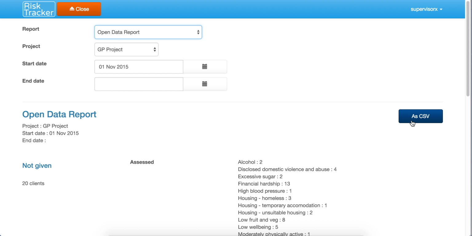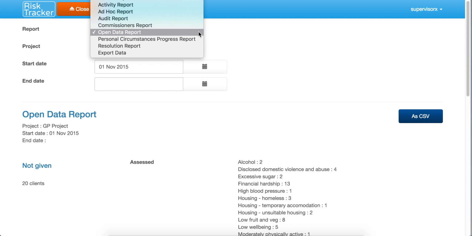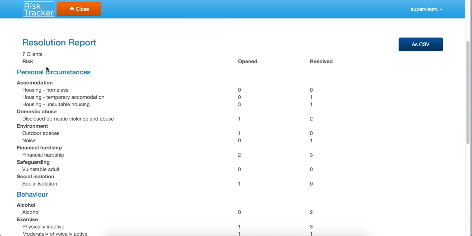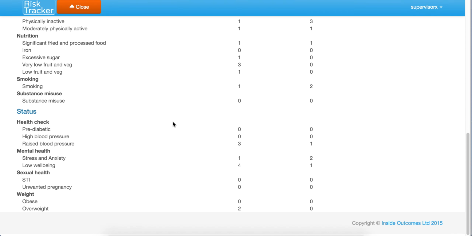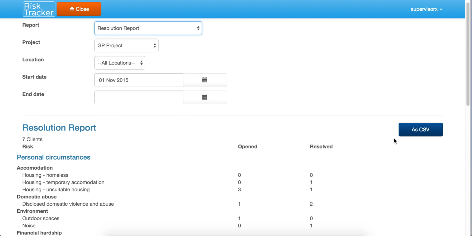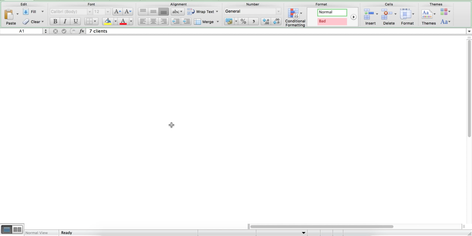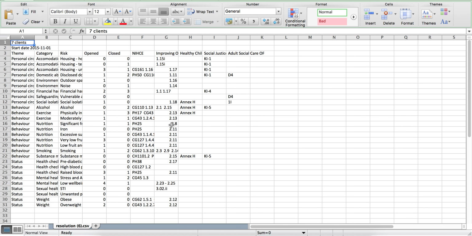You'll notice this CSV button that appears on all of the reports, and what we allow you to do is export all of your data to Excel. I'll show you a good example of that with our resolution report. This shows you issues that have been opened and issues that have been resolved in terms of personal circumstances, status and behaviour. If I just take that out as a CSV report, I can open it up in Excel. You can do much more of your own reporting and your own drawing of graphs and things like that, because you can just take all of this out to Excel.